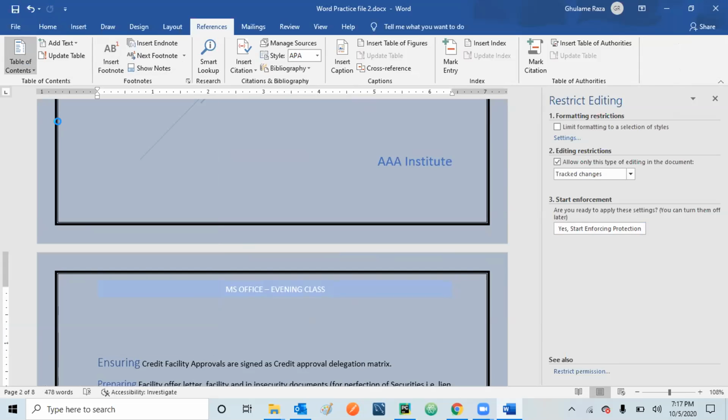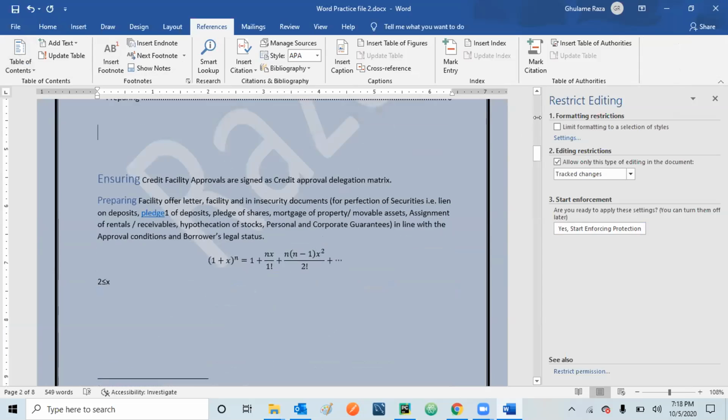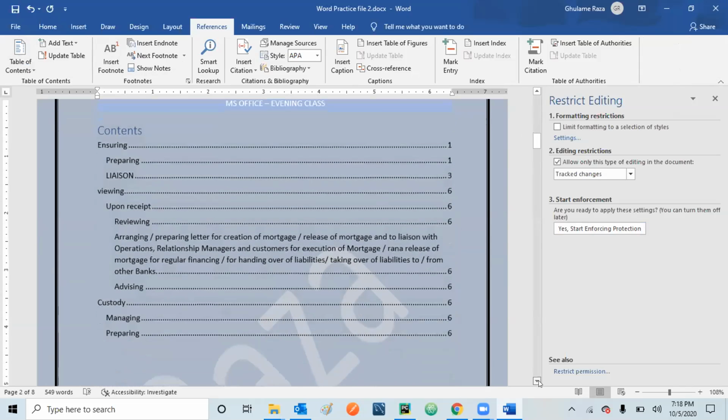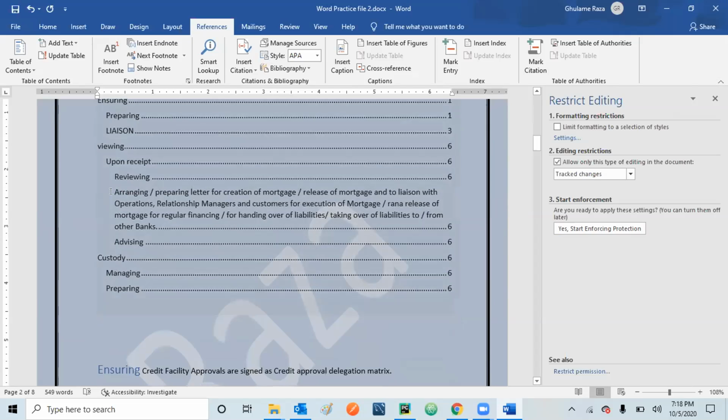So let's click this one, and then you will see that your table of content is ready. All of your headings were on page numbers 1, 1, 1, 3, 6, 6, 6. You see, I have selected one of them, and I have selected the entire paragraph instead of one line. So you can see here, it does not look that good because it's not part of the document. I'll correct it, don't worry, but you will get the idea.